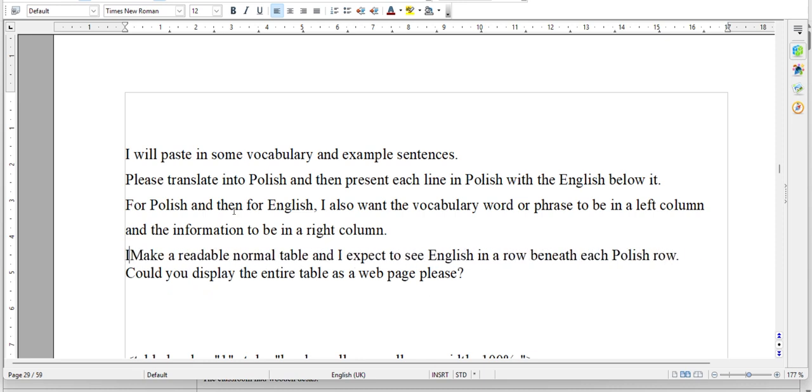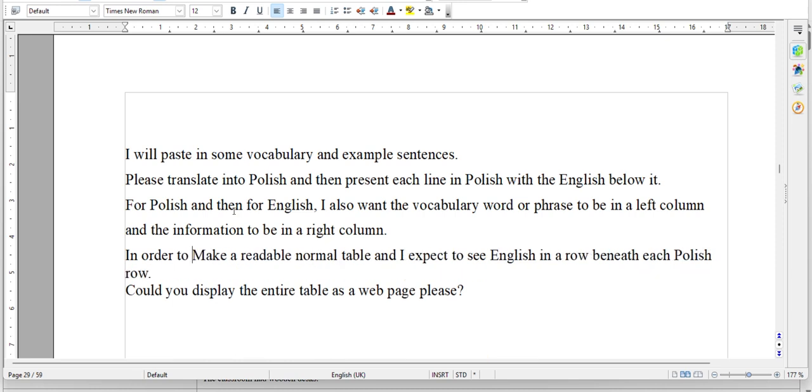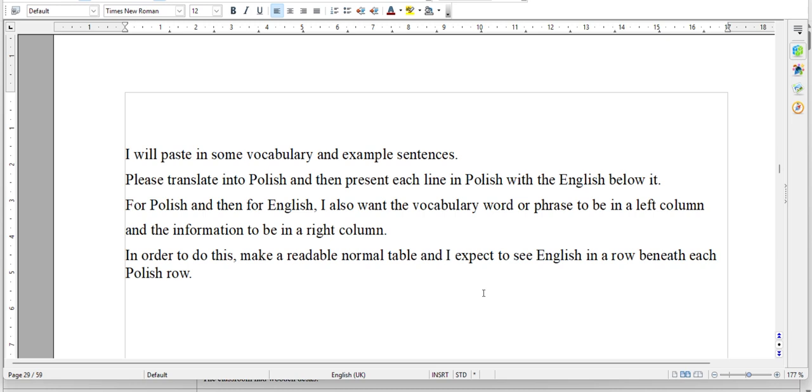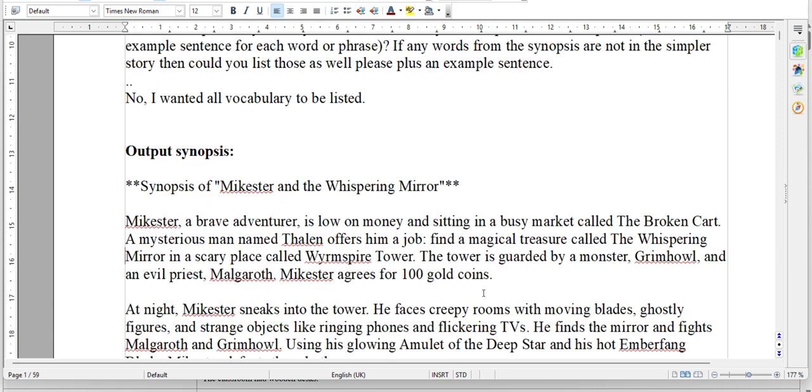In order to do this, make a readable normal table and types see English in a row beneath each Polish row. Could you display the entire table as a web page, please? That didn't really go anywhere. So I think the prompt for doing it is this, or very similar to this original story.